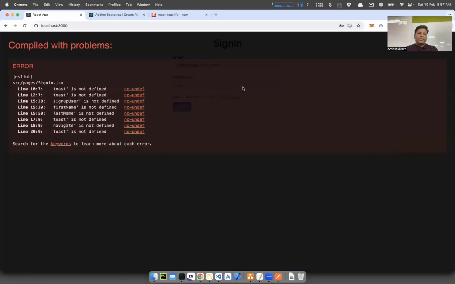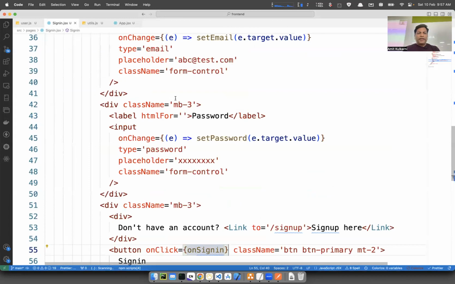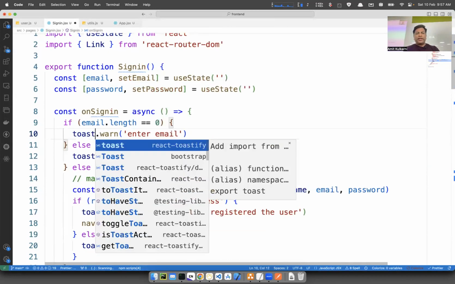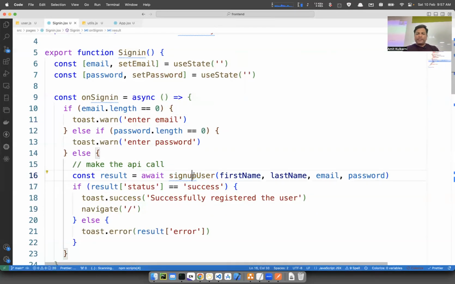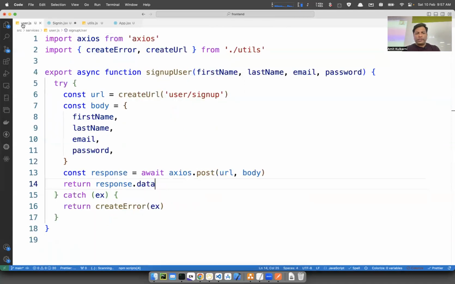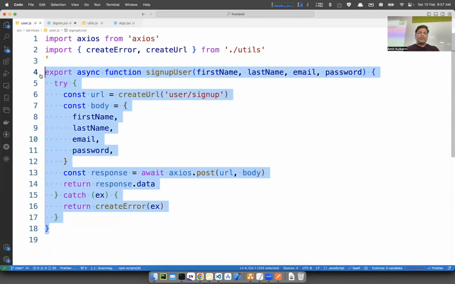Don't worry. We'll fix that in a minute, one by one. First thing, I'm getting an error for toast. Let's fix it up like this. Second, it's not the sign up user. It's a sign in user I want to make a call to. But where is the sign in user? It's not yet written. We have to write it now. See how simple that is?